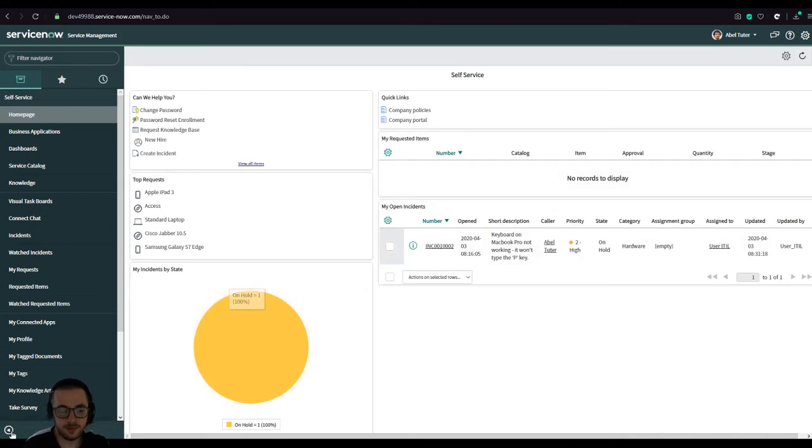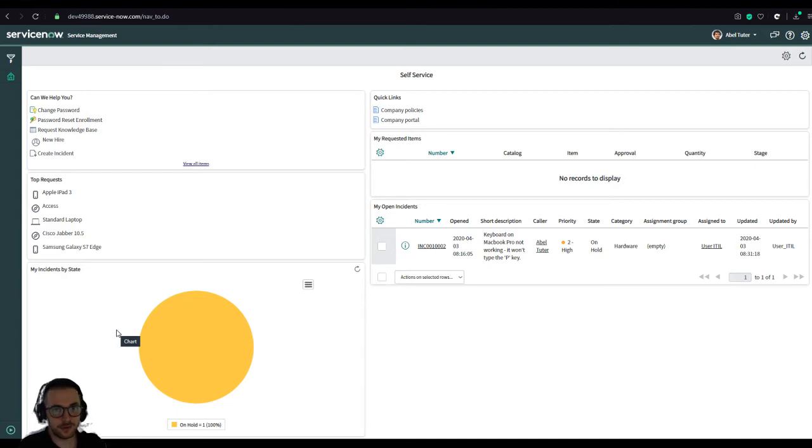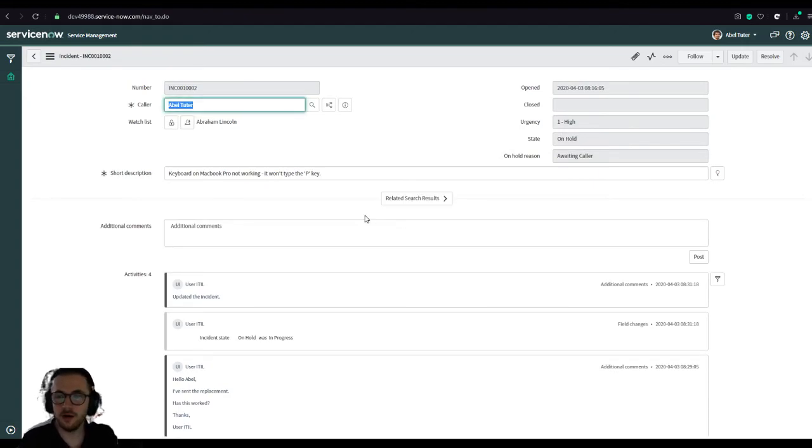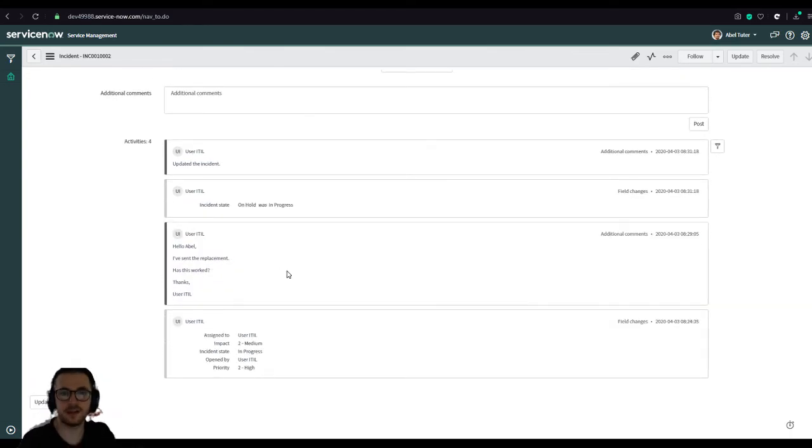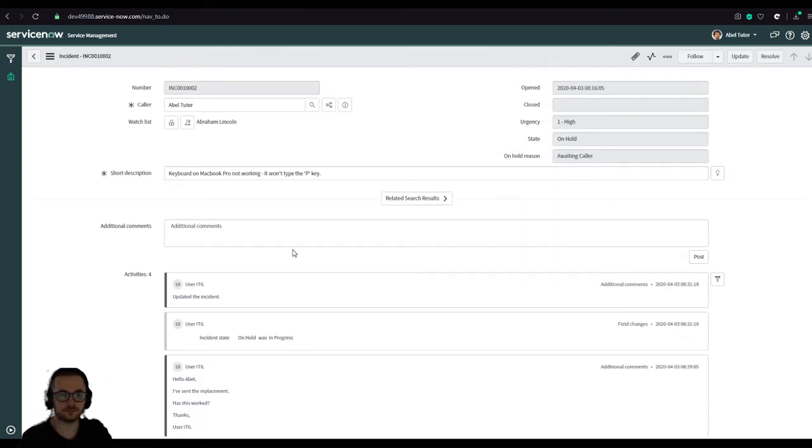So I can see that as Able Tutor, as the customer, my open incidents are here. So I want to see my open incident. Oh, okay. So I can see that it's on hold, and it's awaiting my input. And user ITIL, the guy who has been working on my incident, has said, I've sent the replacement as it works. So I can see here a limited version of what user ITIL could see.